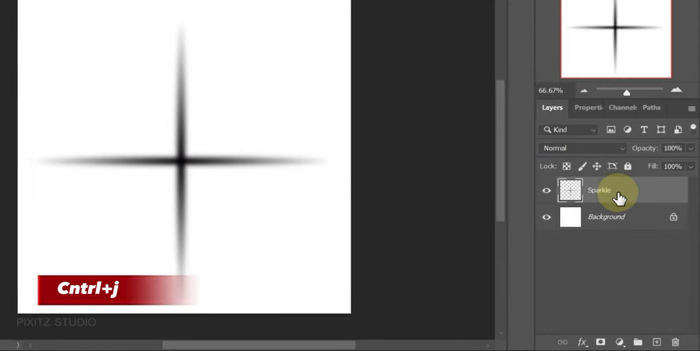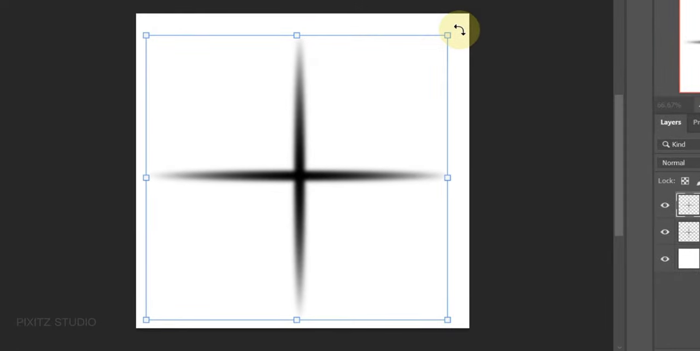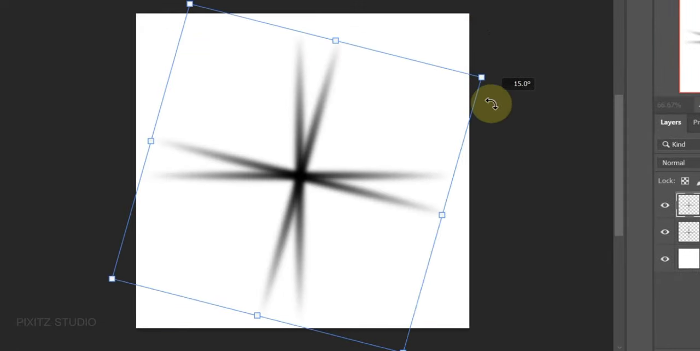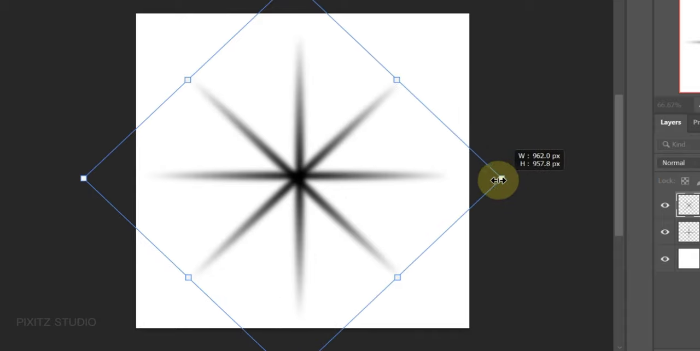Press Ctrl plus J to copy this layer. Press Ctrl plus T and rotate it around 45 degrees. Resize and click OK.